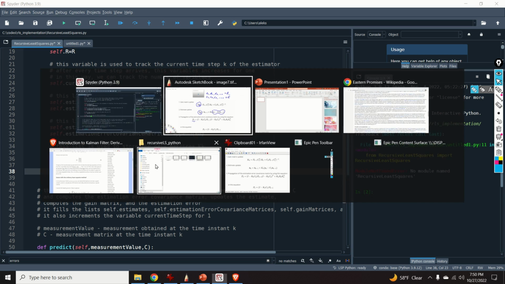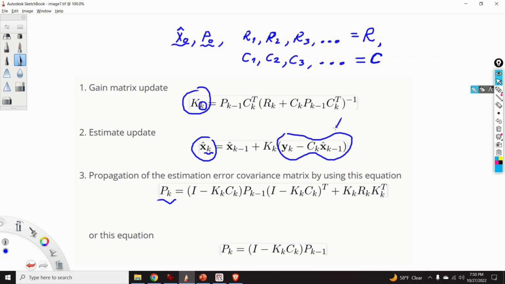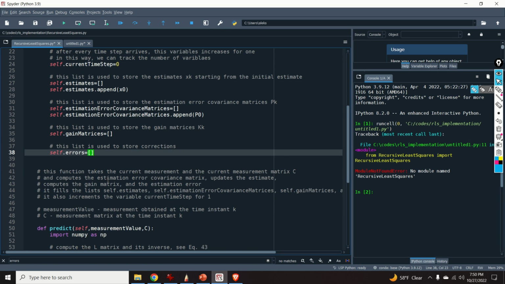So these correction terms are basically equal to the term over here. So this will be EK. This is my correction term. If the correction term is equal to 0, then this update is equal to 0, and x hat k is equal to its previous value.